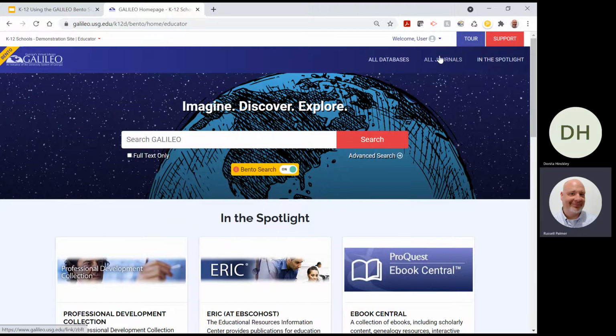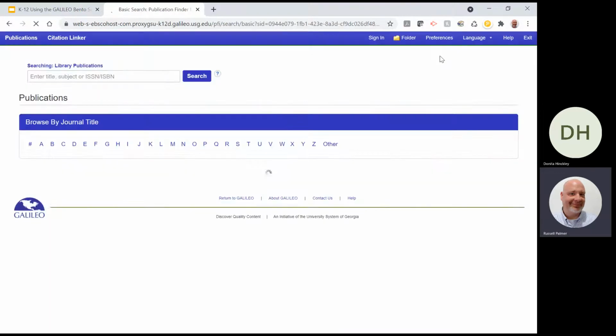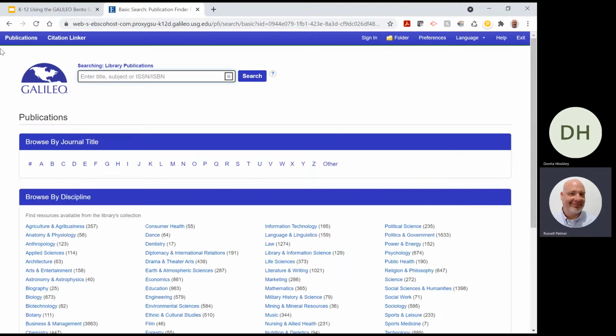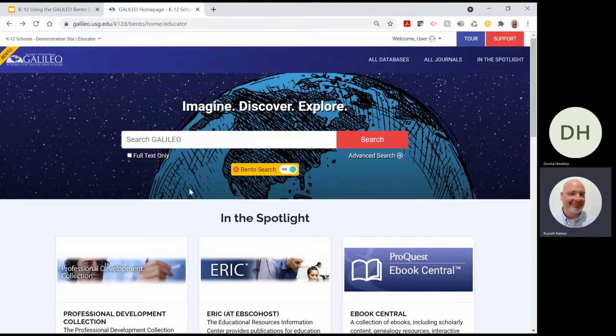And you can see the all journals is there too. If I click on the all journals, it just takes me to that publication search where I can find all my different publications. So to go ahead and engage the Bento search here, I can do a simple search, or I can do a pretty sophisticated Boolean search if I want.